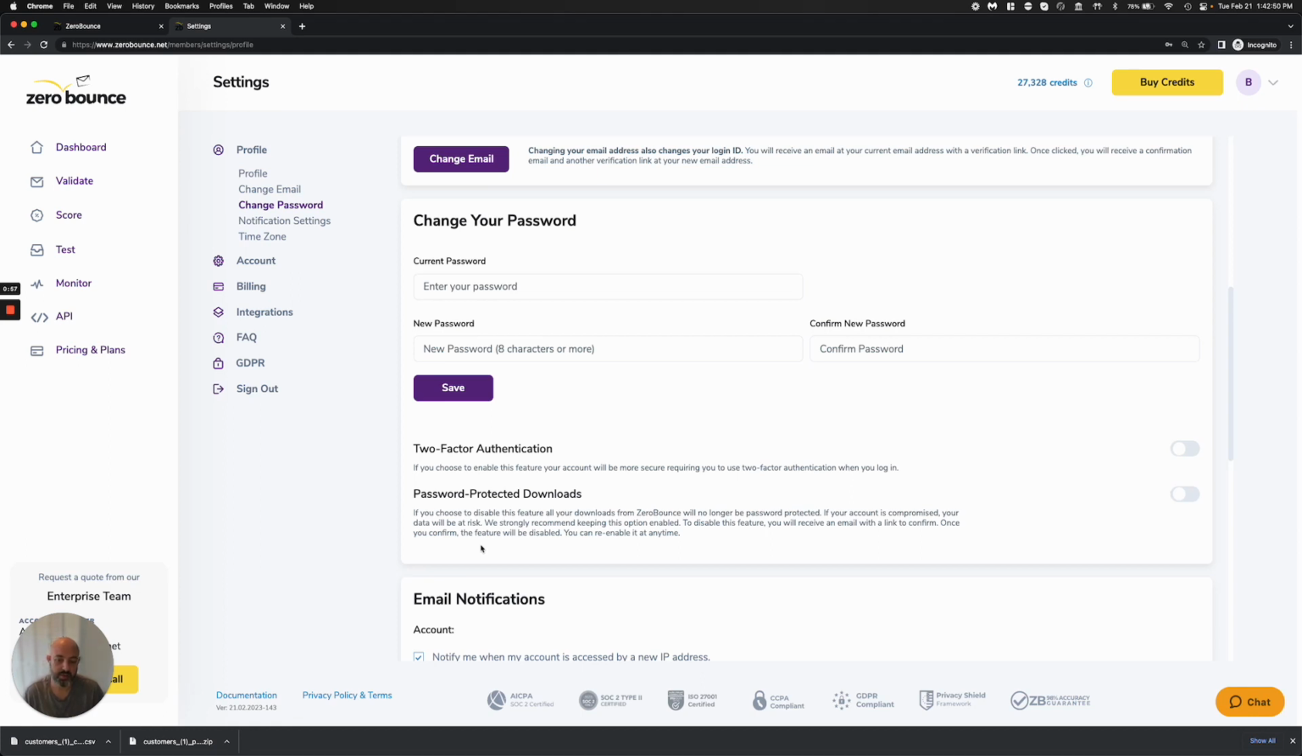This is going to password protect the zip file on any of your downloaded data. And it's going to email that password to you. And you're going to need that password in order to get access to any downloaded data from the ZeroBounce platform. So a nice little added level of protection and something here that our customers like to have.